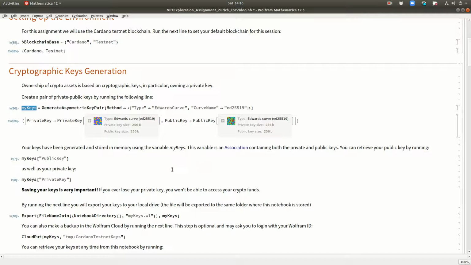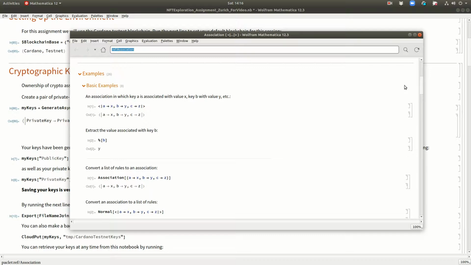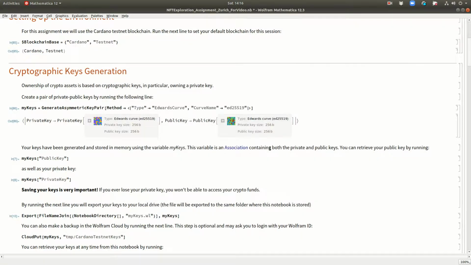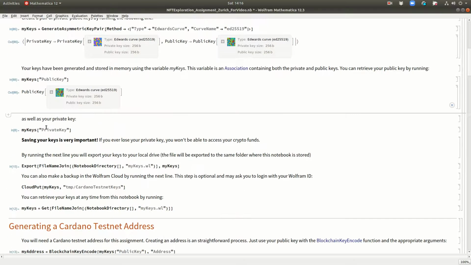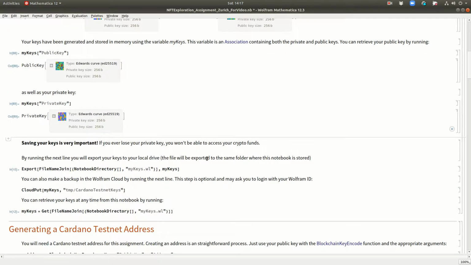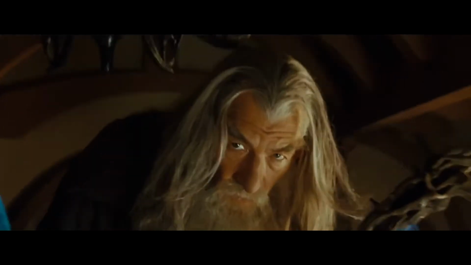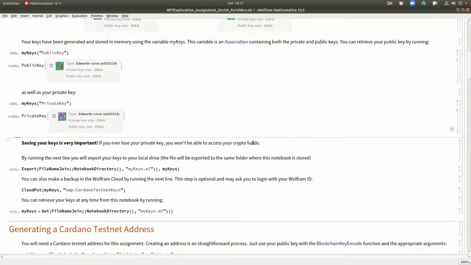This variable contains an association. You click this, you'll get the documentation and many examples on how to use an association. But it's very easy. To get your public key, you just need to run this line and you will see your public key. Same thing with your private key. And saving your keys is very important. If you lose your private key, you won't be able to access your crypto funds. Keep it secret. Keep it safe.